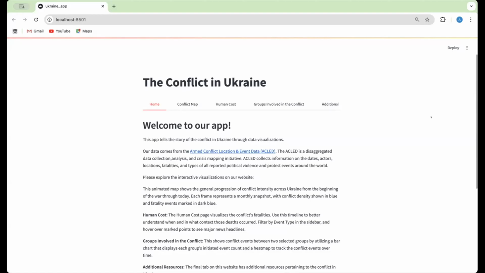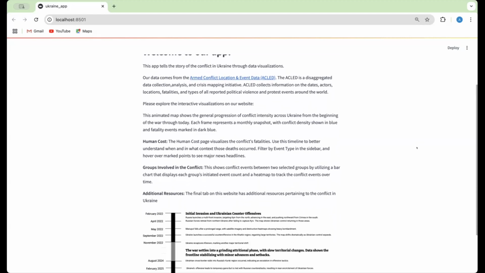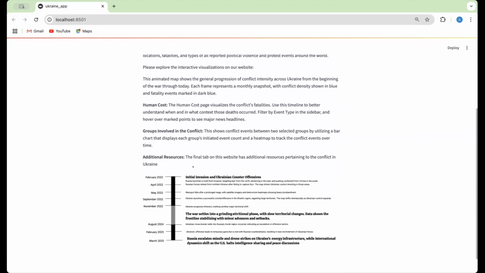Welcome to our app. Our app tells the story of the conflict in Ukraine through data visualizations. When you first load up the page, you'll be brought to the home page, which tells a little bit about our data, which comes from the Armed Conflict Location and Event Data, and describes all of the interactive visualizations on our website. At the bottom, you'll see an overview timeline of the conflict in Ukraine, starting from February of 2022.